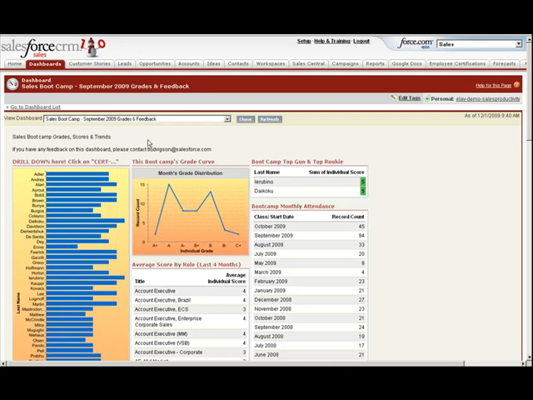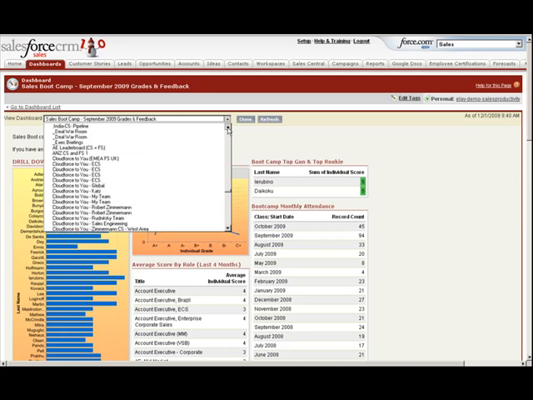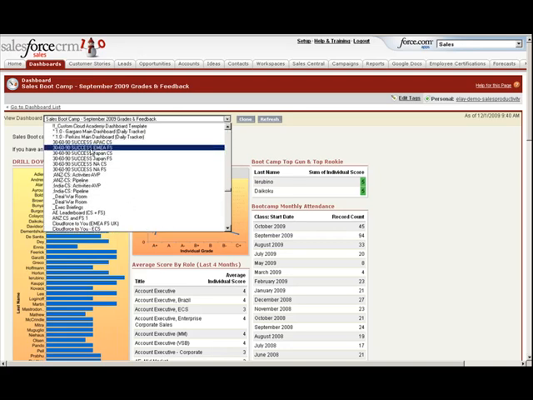Here's that dashboard that I showed you a moment ago that shows the sales boot camp and the grades and the feedback from our September class. It's pretty cool. I can see who's been through it. I can see the drill down from a certification perspective. I can see the grades, and you saw this a few minutes ago, which is pretty good.